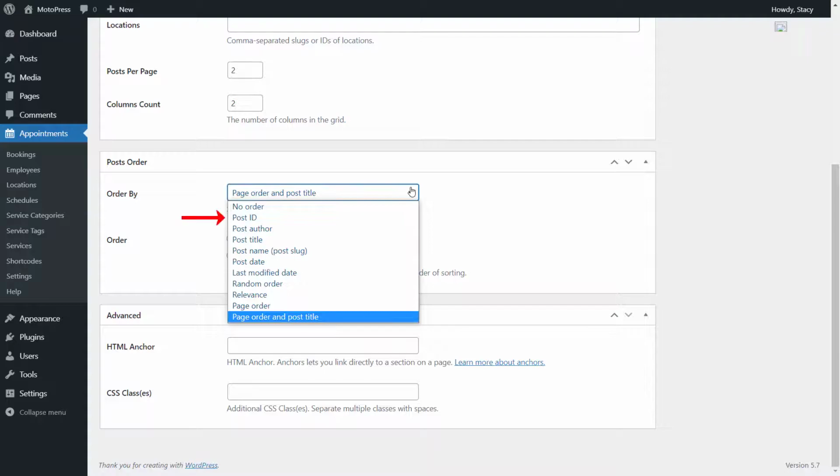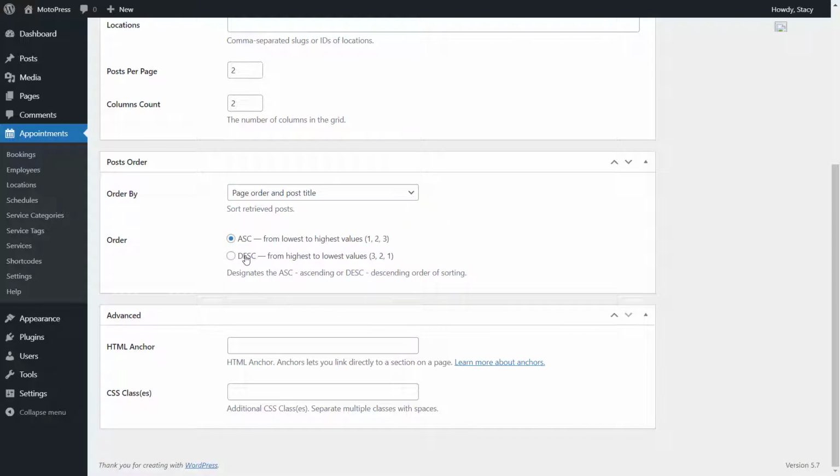You can order it by post ID, the name of the person who created the post, the title of the page, in my case it is employee name, by post slug, by the date when the post was added to the website or last time it was modified. Posts in the list can also be ordered randomly by relevance, page number, or page number and post title. These can be displayed from the lowest to the highest value or vice versa.